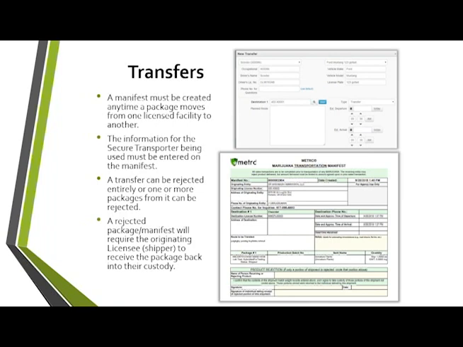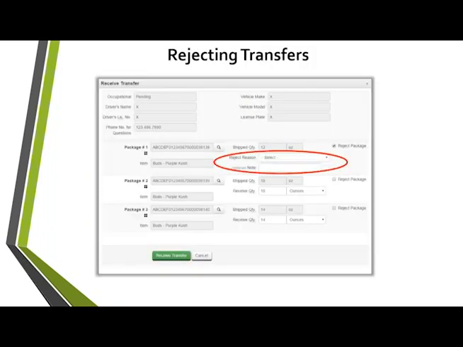Because then you'll be responsible if there's any discrepancies in what the weight is of the package you now have versus what was stated that it should be. If you do reject a package, that gets sent automatically back to the shipper, and the manifest itself will reflect that it was being returned. This will walk through and show you what this looks like in Metrc, but basically you have the ability to reject a package individually, or you can reject all of the packages within that transfer.